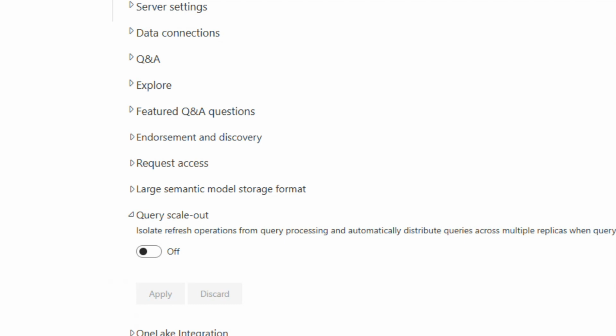Now, query scale out, semantic model scale out, or whatever it's called, both in the docs, like I said, involves having multiple copies of your model. And by default, when you refresh, it will get refreshed on one server. And then when the refresh finishes, that copy will get replicated across all of the other possible servers. So that replication happens automatically, but you can turn that replication off.